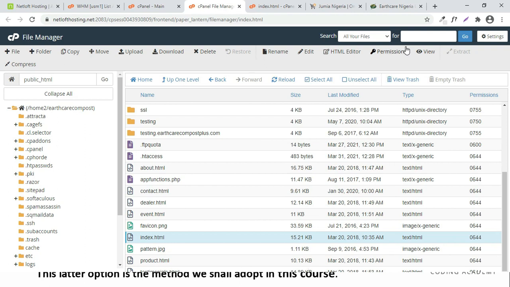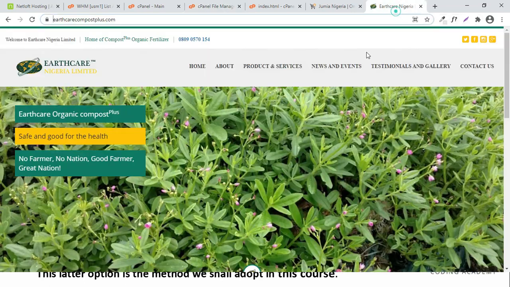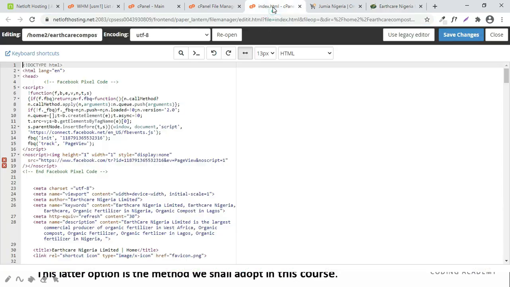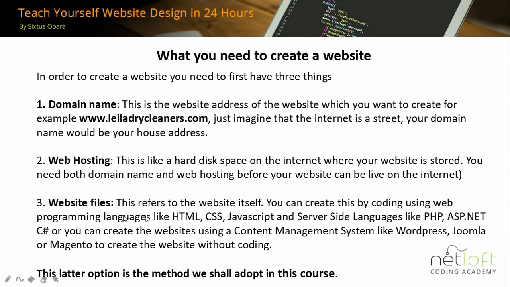Not to worry if this sounds a bit confusing. You will get used to it as we proceed in this course. But these files here, these are all the files that make up this website. Without those files, this website would not be in existence. So, how do we create those files?